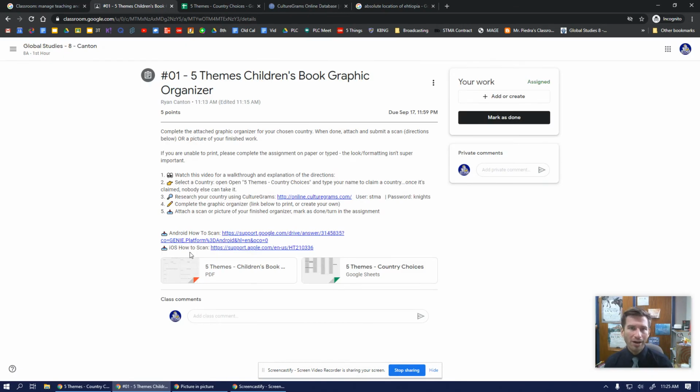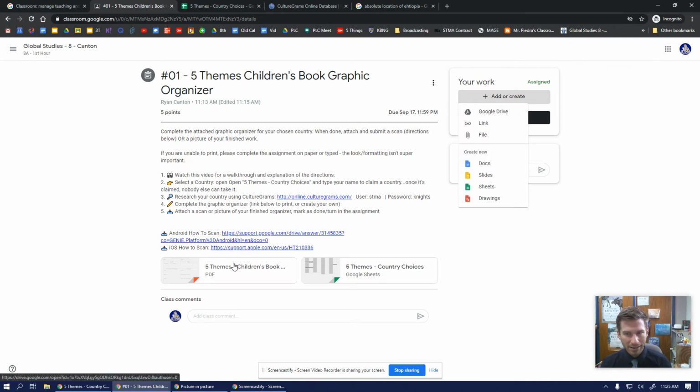Or if you've got iOS, you use your Notes app. If you're on an Apple phone or tablet, you use the Notes app to scan. There are directions right here. If neither of those are working, then just go ahead and take a picture of your work. Just make sure it's of just your work and that it's well lit and it's clear and easy to see. And when you're all said and done, before you click mark as done, you would click add or create, because after you scan this in, you're going to upload it to your Google Drive, which you should all know how to do.